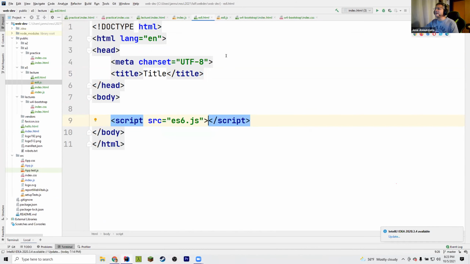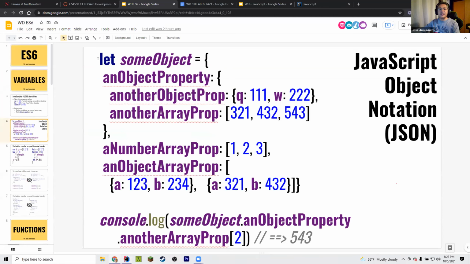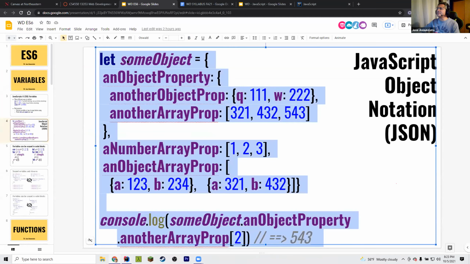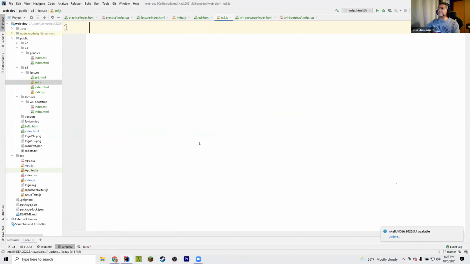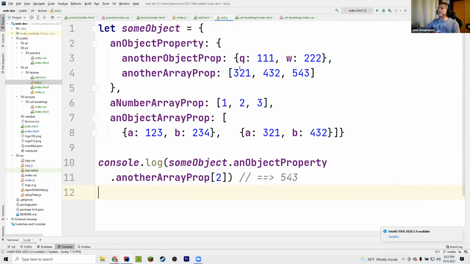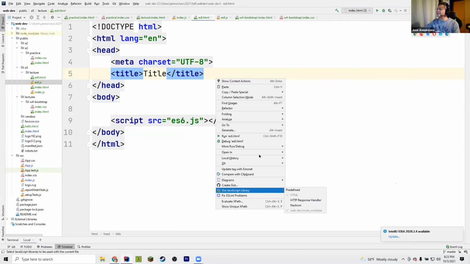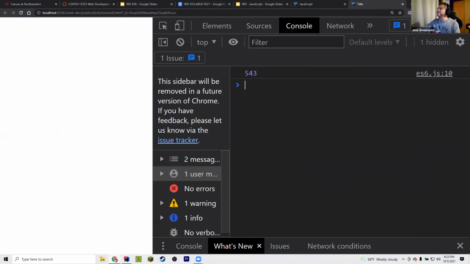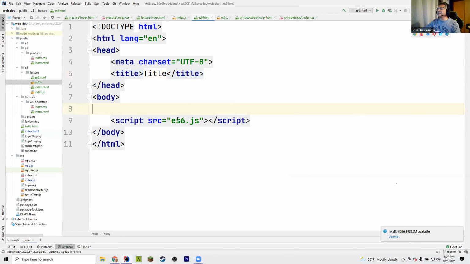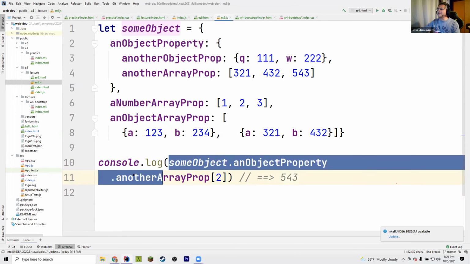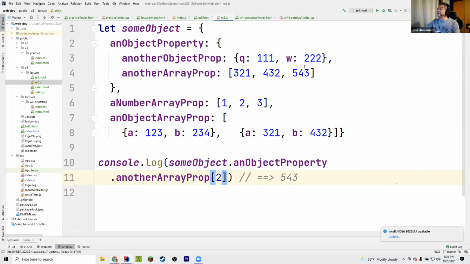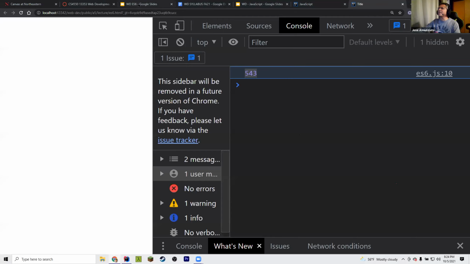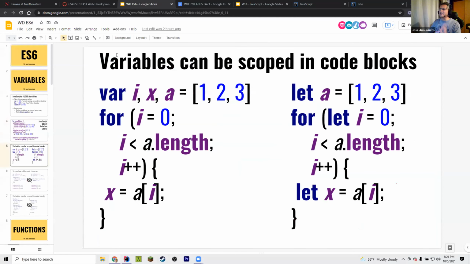Perfect. So inside of ES6, we're going to grab this and declare and run it here. If we print it out and run this, we're going to inspect and look at the console. There it is, 543, as you would expect. Basically it's taking some object, taking the array, property 2, and grabbing that value right there. Nothing major there. It's just plain old JSON.